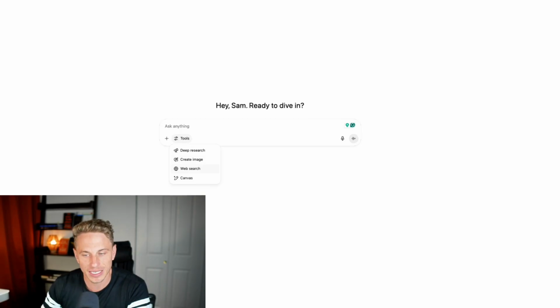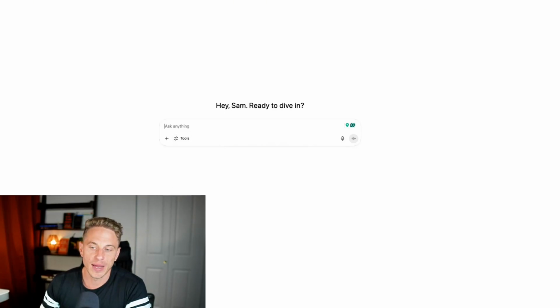Web search, it does this automatically. I don't know why they added this. And Canvas is a really cool feature where it will essentially pop out a document if you ask it, hey, can you make me a document about X, Y, and Z? Okay, so ChatGPT is the Swiss Army knife. I don't want to go too into detail because there's already so much information about ChatGPT out there, but I wanted to give it its flowers. It's a great tool, and I use it every single day, a lot of the time.